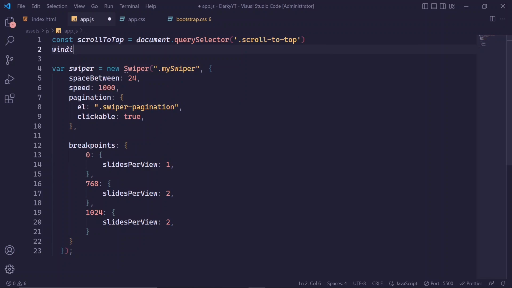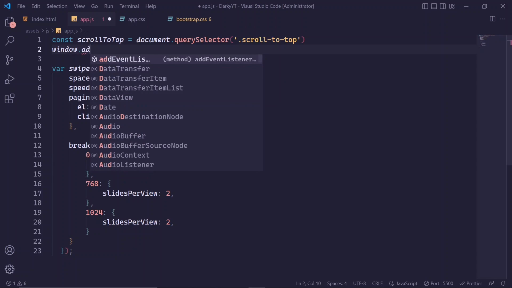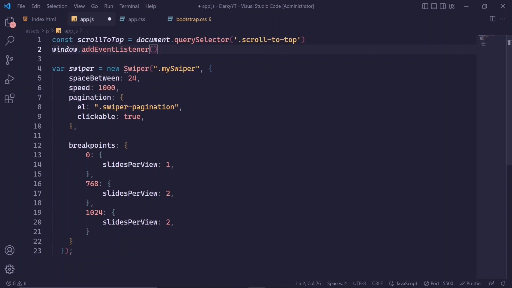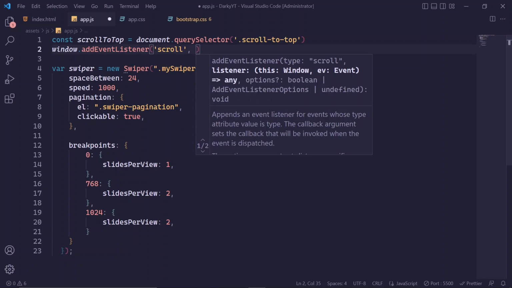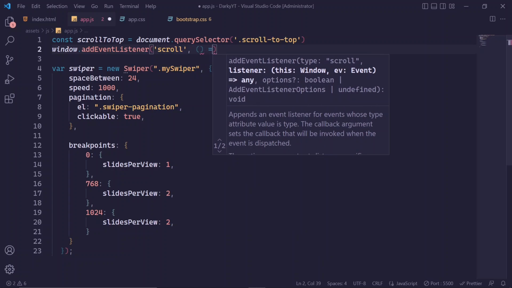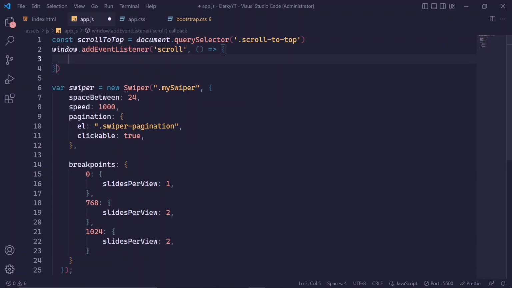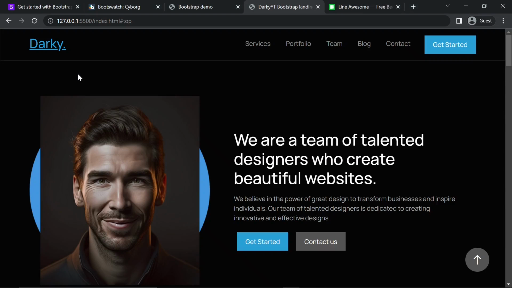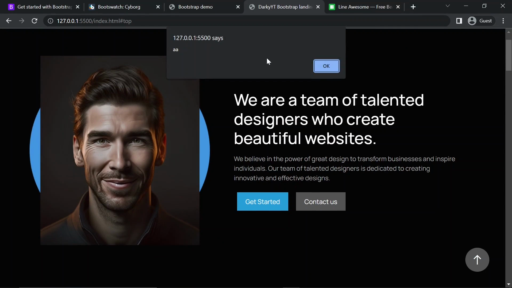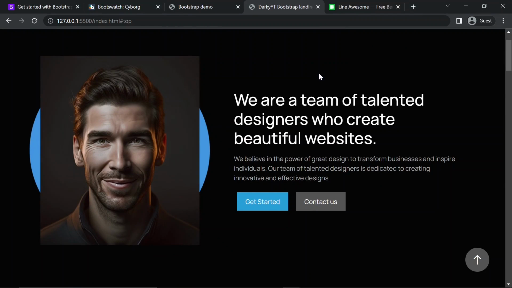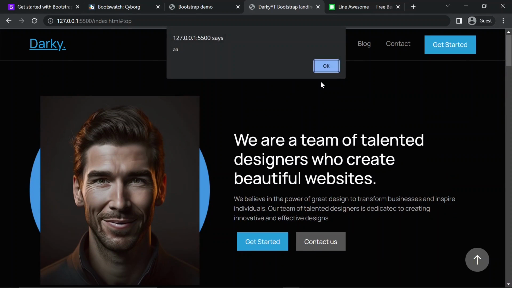Okay, so I'm going to say window. So let's add an event listener. So the event listener is going to be scroll. Okay, so let's see. Let's add an alert function. So when I scroll down, so as you can see, it's looking great. It's working.